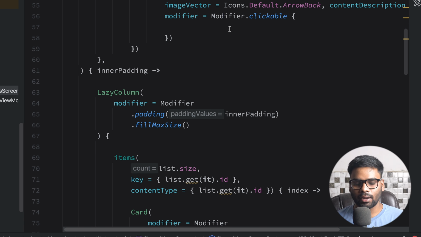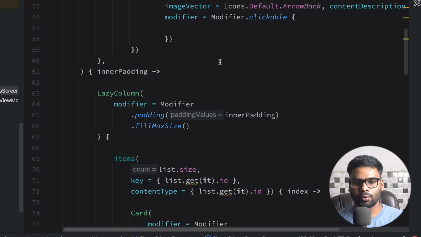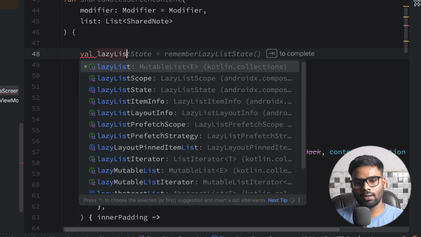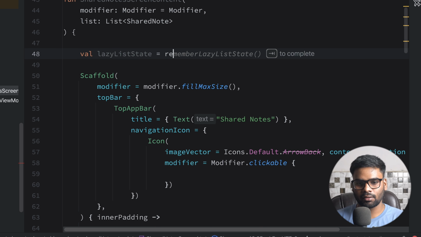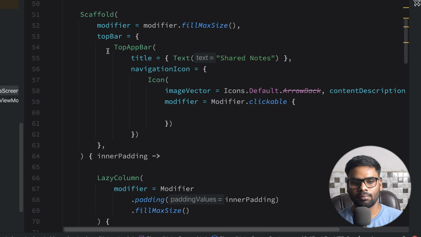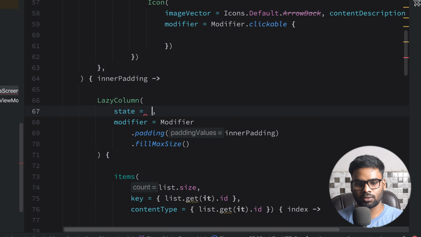Okay, so now it's time to trigger our get paginated notes. So to do that we need to create one state, or you can say one variable that holds the information about my LazyColumn state. So I'm gonna call this lazyListState. Initialize this thing with rememberLazyListState, and simply use this thing in my LazyColumn. So here we're gonna pass our state. Okay, now scroll down.